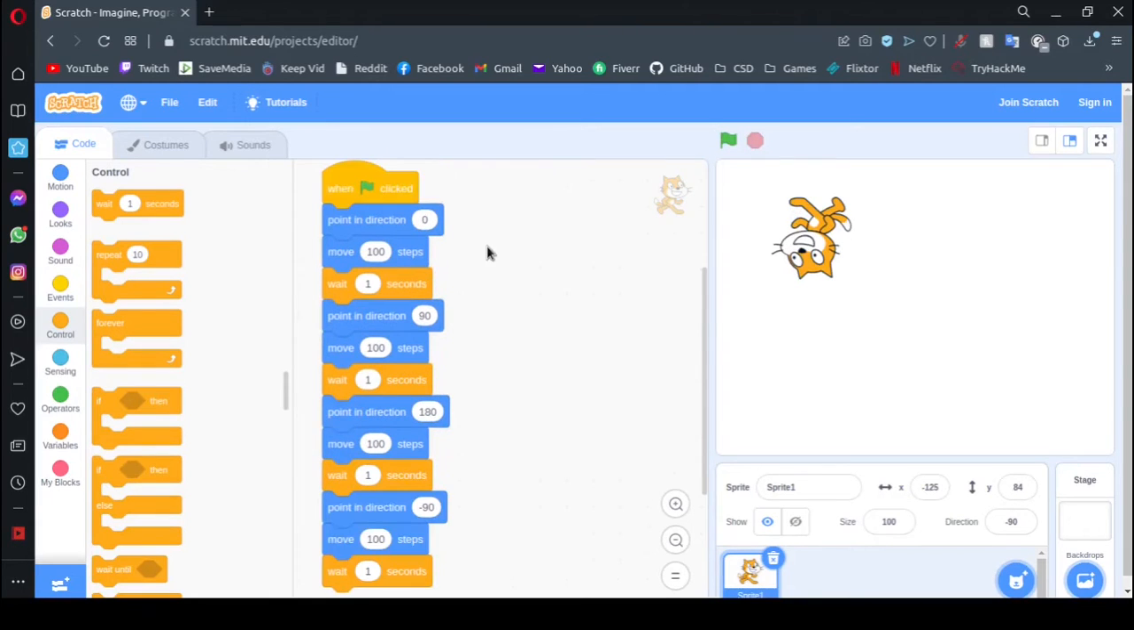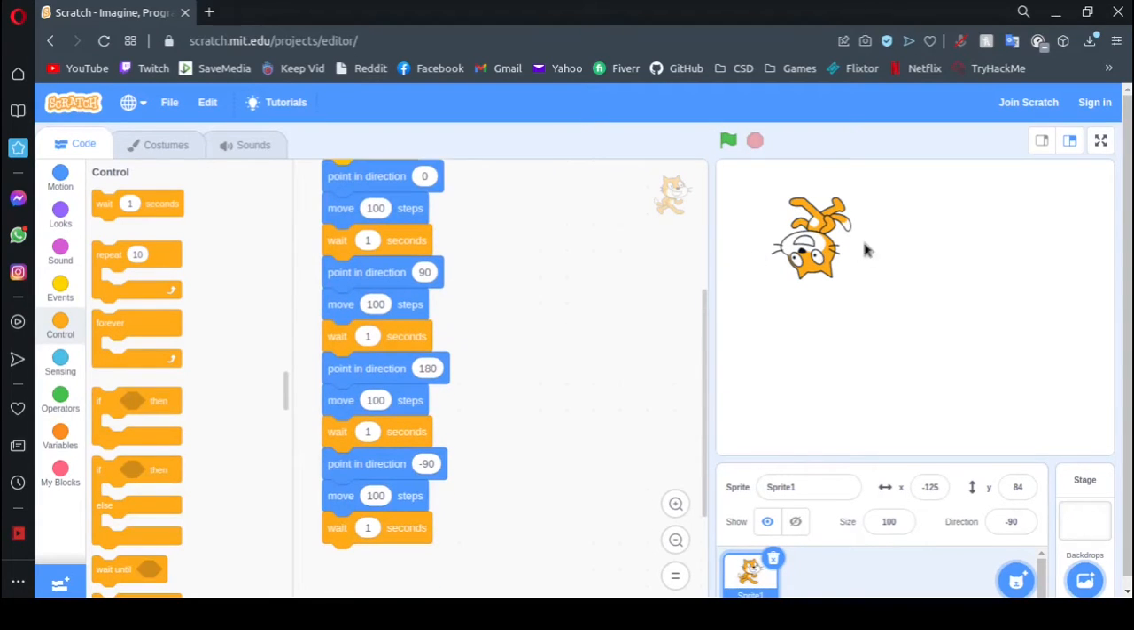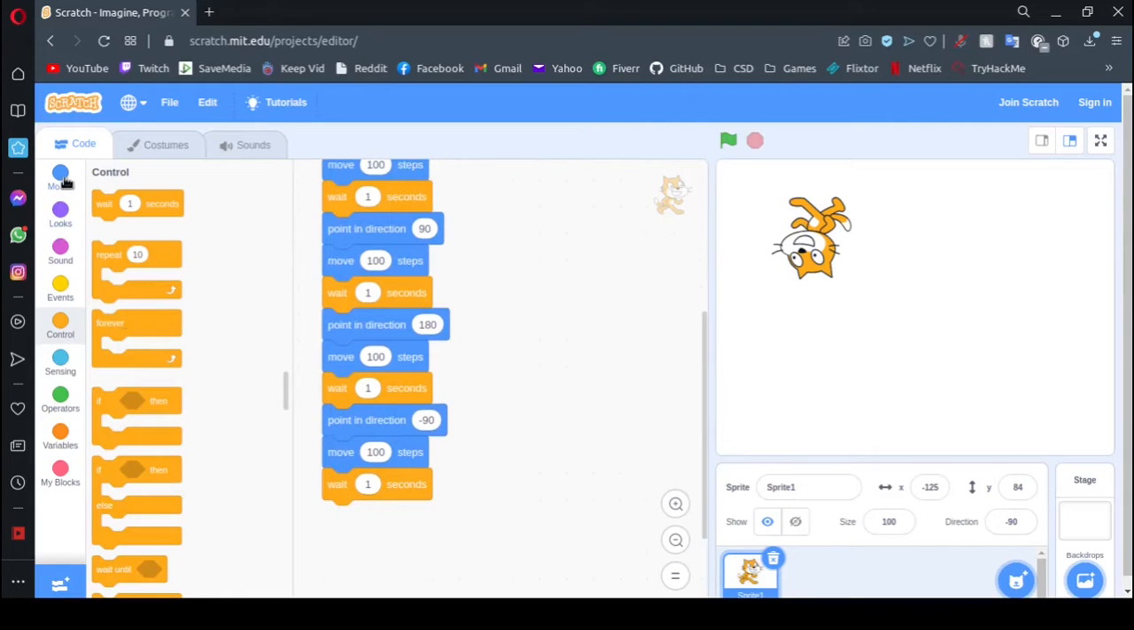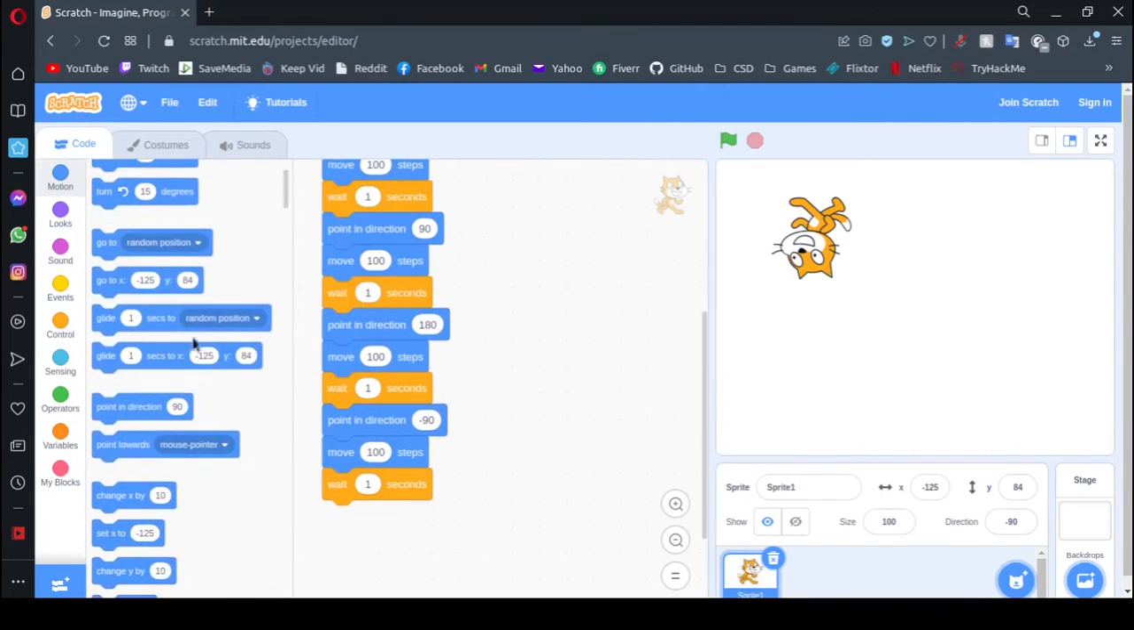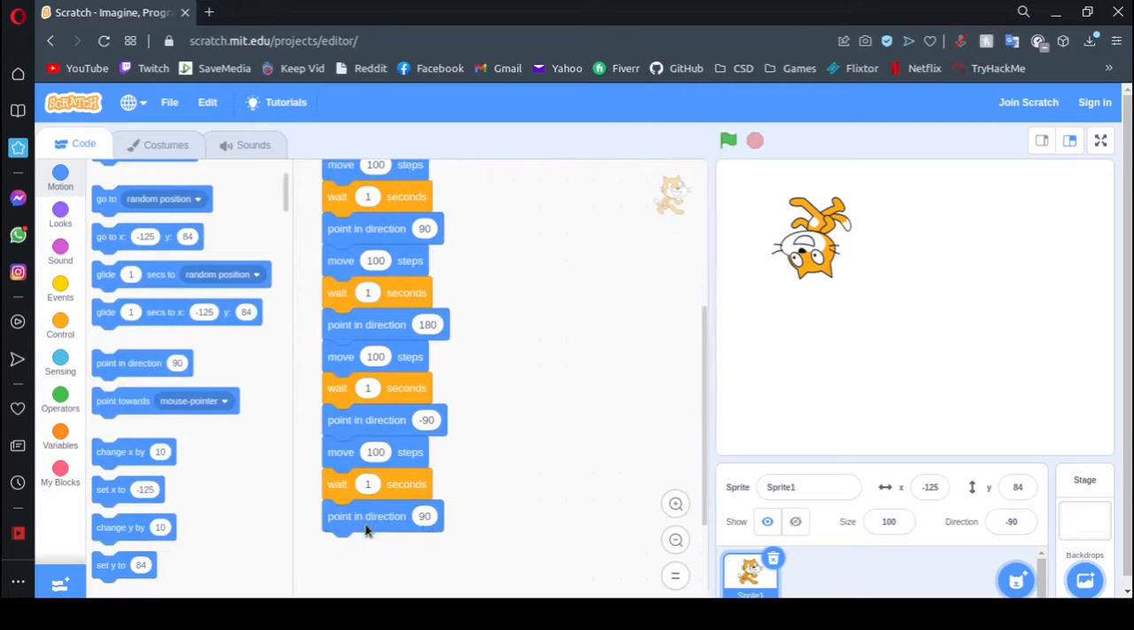Perfect. If we want the cat to face towards the right at the end of the program, we can add a point in direction 90 to the end of the program. So when the program ends, the cat will be facing right.